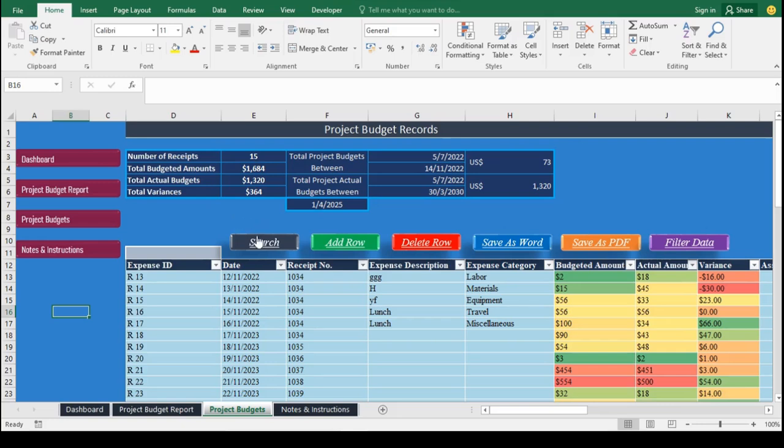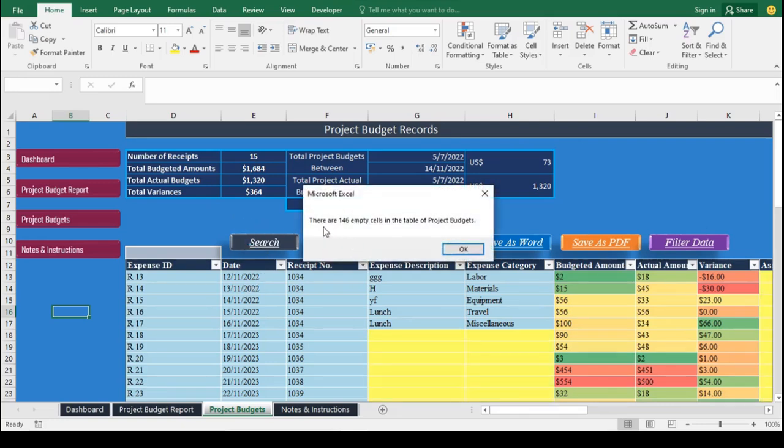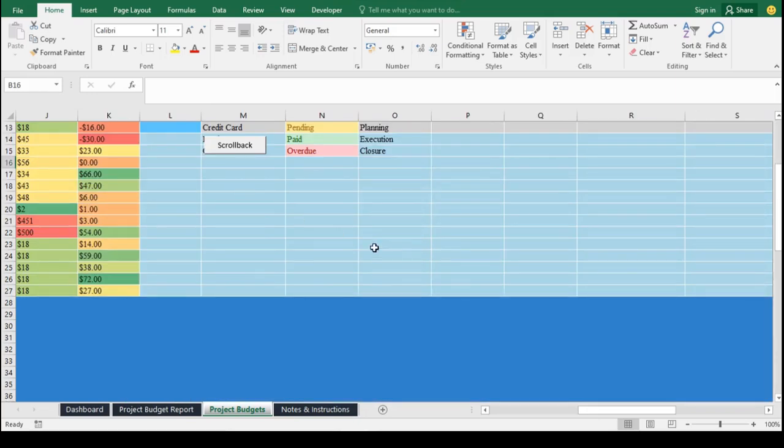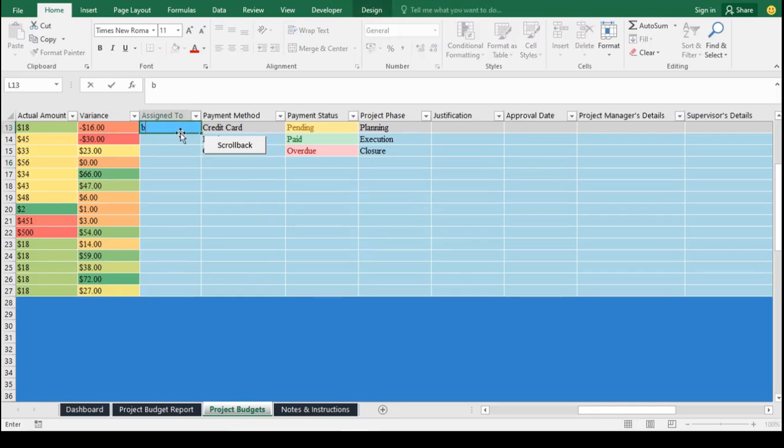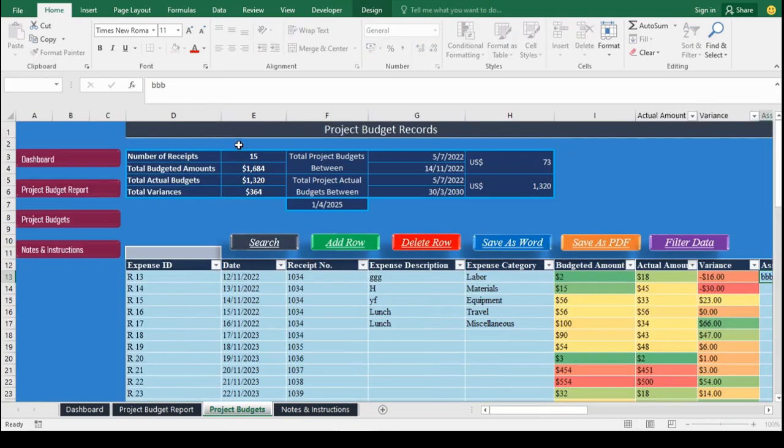First, we have this search button. If you click it, it will first tell you the number of empty cells in the table. Click OK to close this message, and immediately the first empty cell will be highlighted in blue. A scrollback button will then pop up. Enter something and click the scrollback button, and the table will be returned to its previous position. Enter anything in cell D11, our search cell, and then click search again.